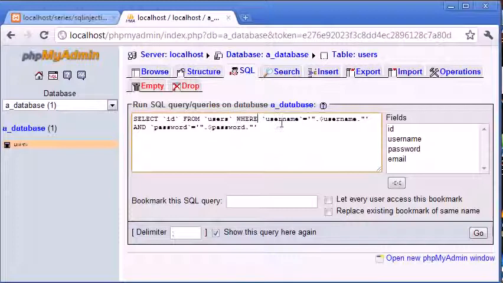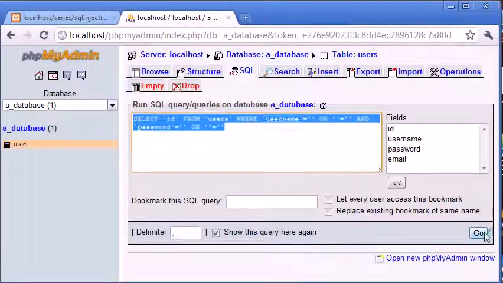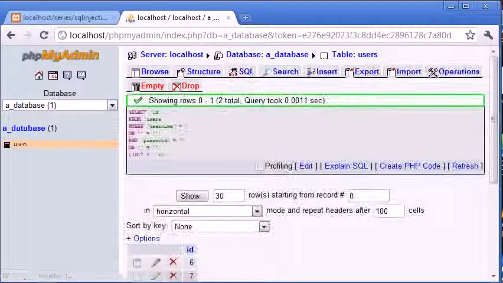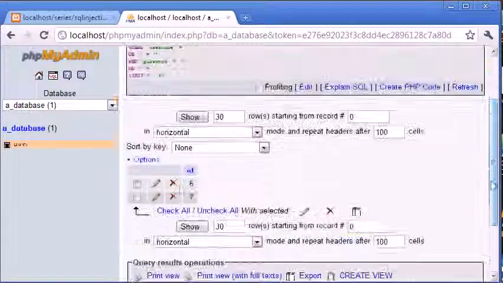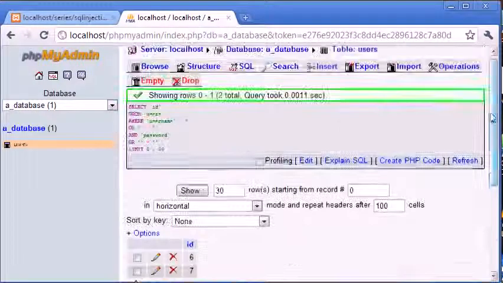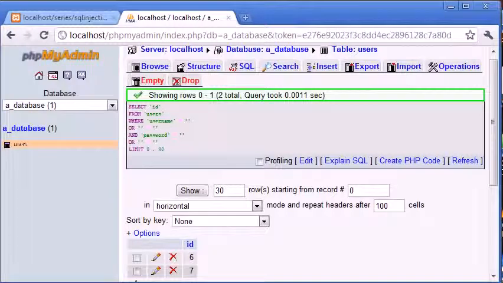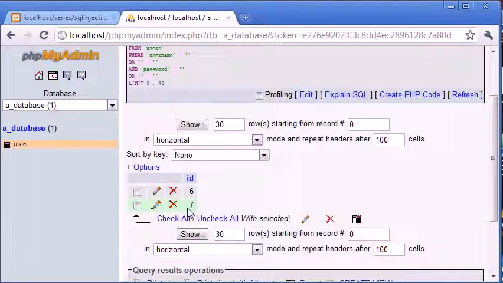So we're performing this query, but what we're doing now is we are saying this equals this, and we're doing exactly the same for password. We're saying this equals this. Okay, so let's copy and paste that so we can use it later. Let's go. So what you can see here is we've returned 2 rows, because of the way we've structured this query, we've returned 2 rows.